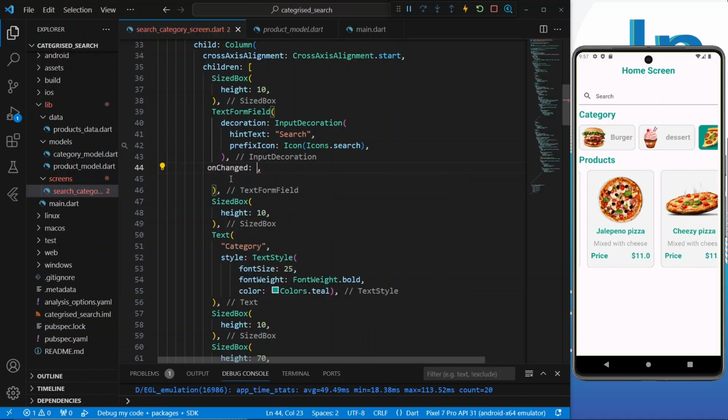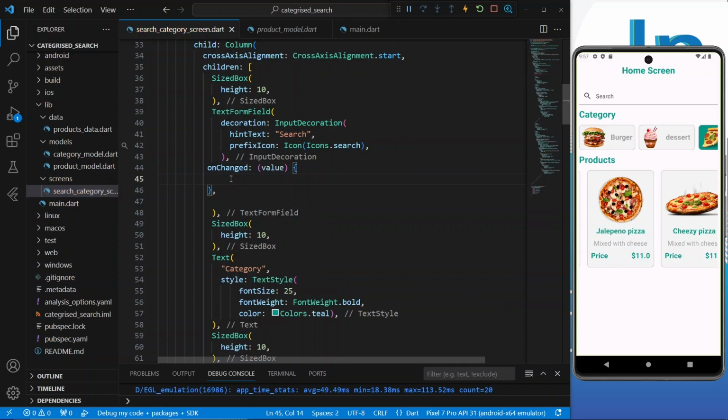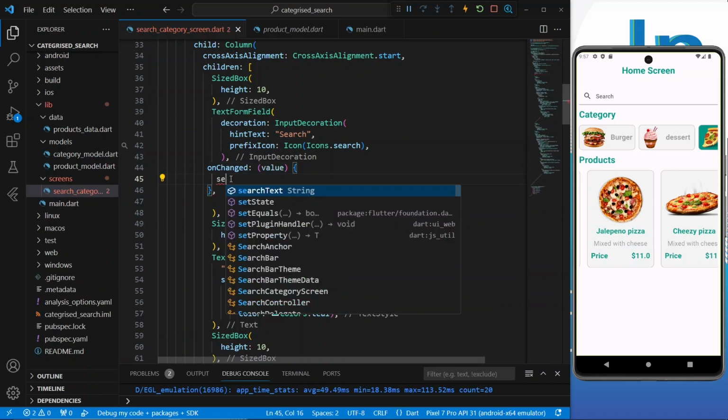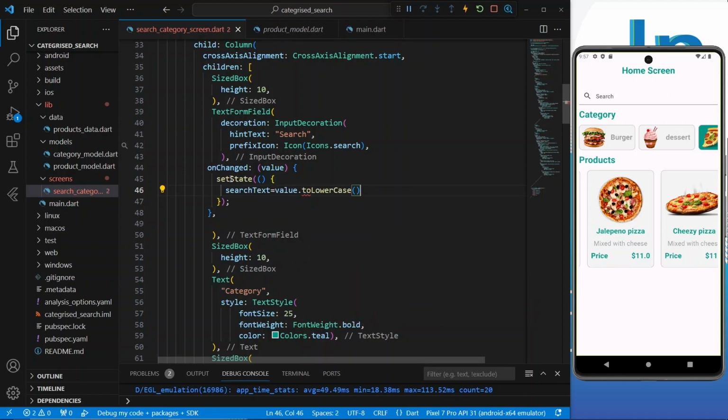To enable real-time updates, use the onChanged property of the TextFormField widget. Through the setState method, we will update the string value with the onChanged value.